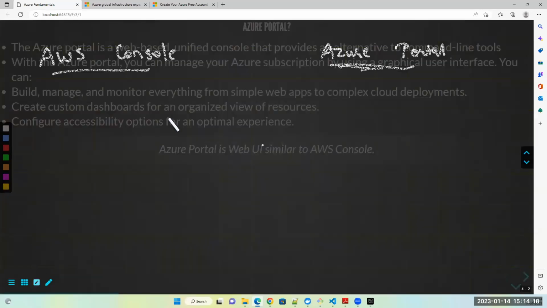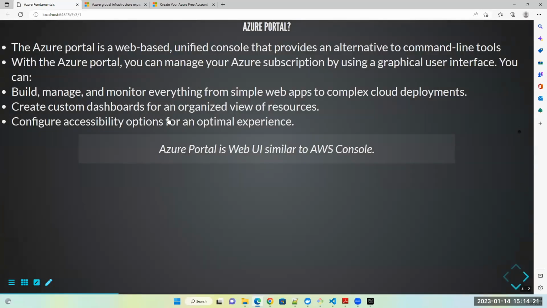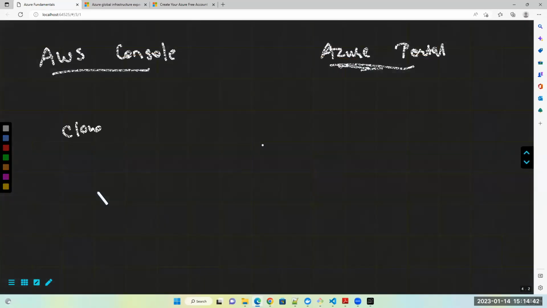So let's try to see the differences again. If you look here, it's basically a web-based tool that will provide you utilities to go through your Azure services. Azure portal is similar to AWS console. Along with Azure portal, there is one service we will discuss, Cloud Shell, recently introduced by each of the cloud providers. It's present in AWS also, and it is also present in Azure.